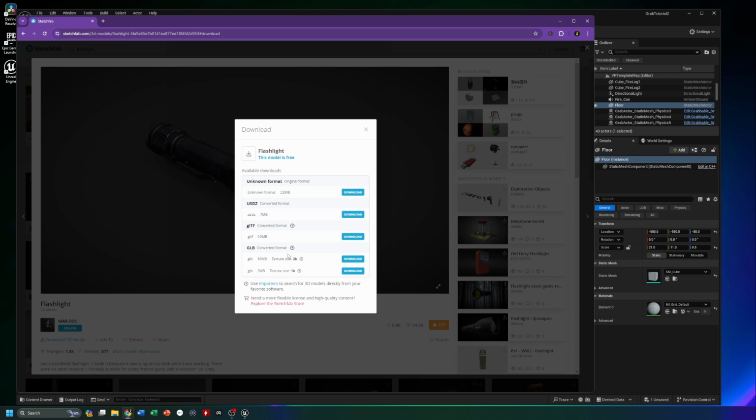Now you've got a decision to make. Do you want to grab a 1K texture, which is a lower resolution texture, or do you need to grab a 2K texture? This one is 10 megabytes. I'm going to grab the larger one, but these are always decisions you can make. And so depending on how you're looking for the graphic style to be, you can make a choice.